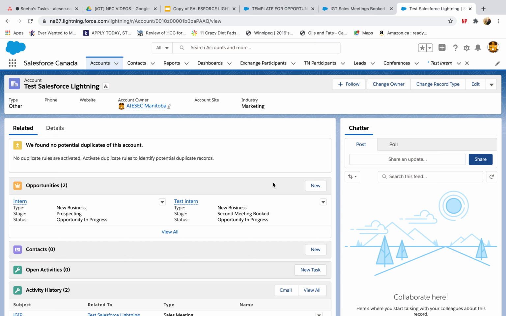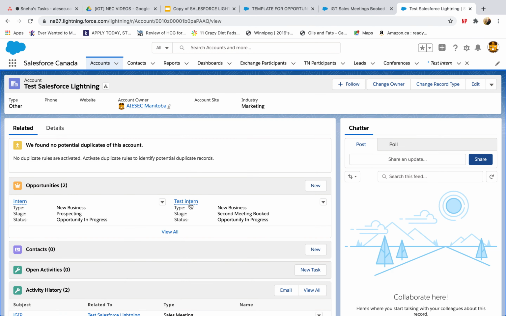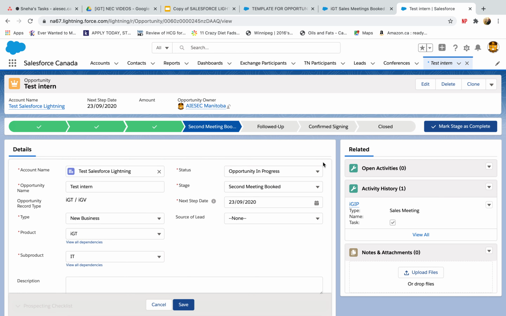So to create a new opportunity, you would go New. Let me just show you an opportunity that I created. So you would go to New, fill out the fields. So iGT, the opportunity name, so it's just like an intern, so test intern, and the status is opportunity in progress. But you can change that to like won or lost depending on what went down, and won meaning you've signed the GTF, lost meaning it didn't work out.